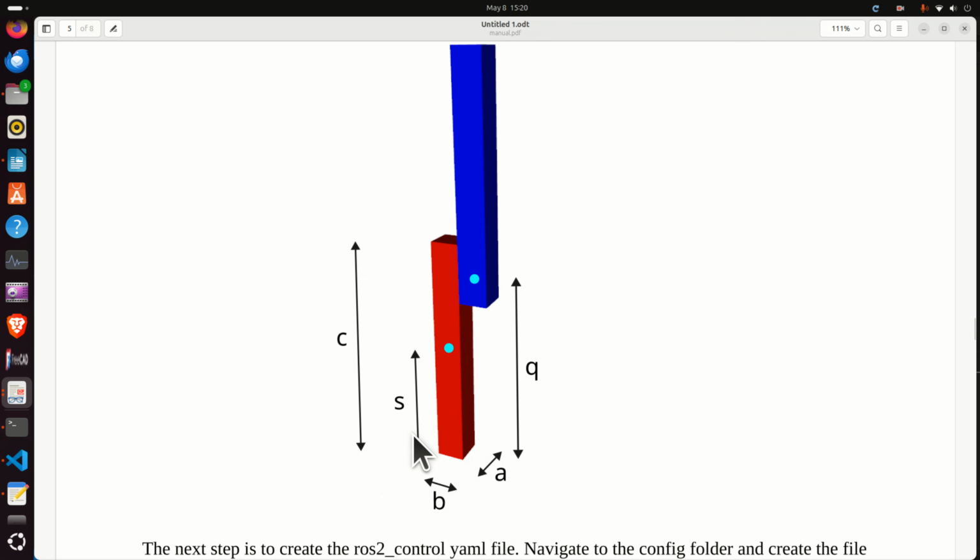Then we have this S parameter. The S parameter is the distance from the base to the center of the link, represented by this light green dot. And then we have this Q dimension. This Q dimension is the distance of this point over here. This point is the origin of the joint connecting the first and the second links, and the distance is Q from the base. Okay, so we need to define these parameters.